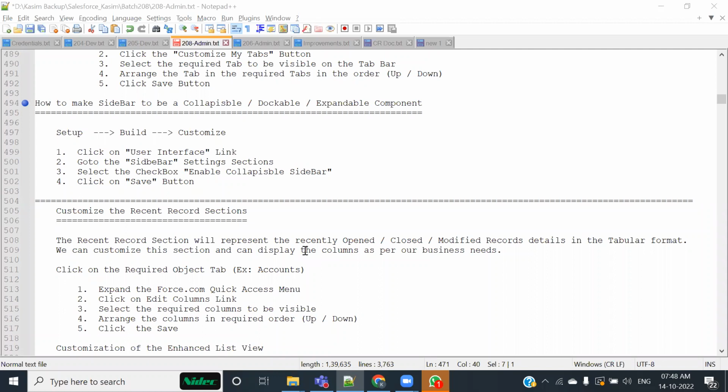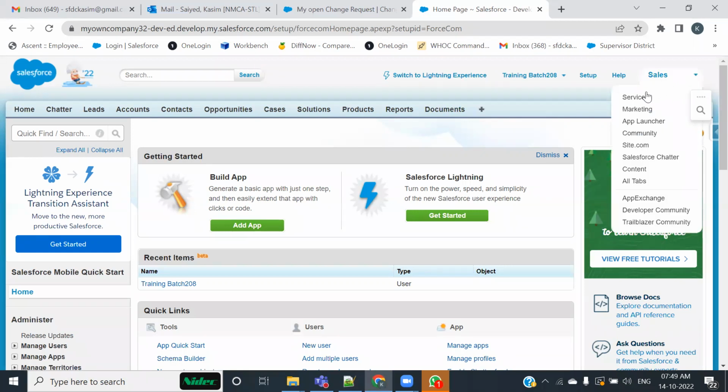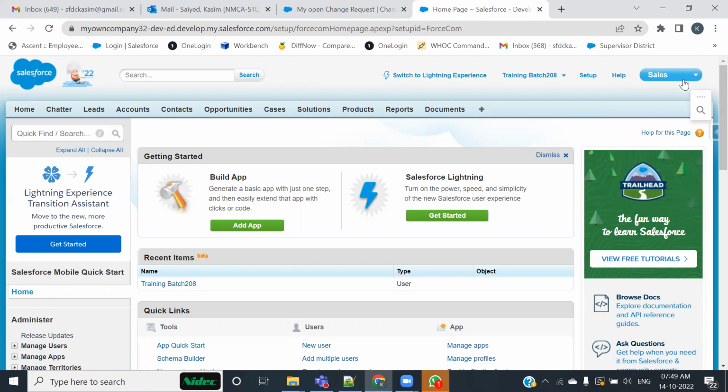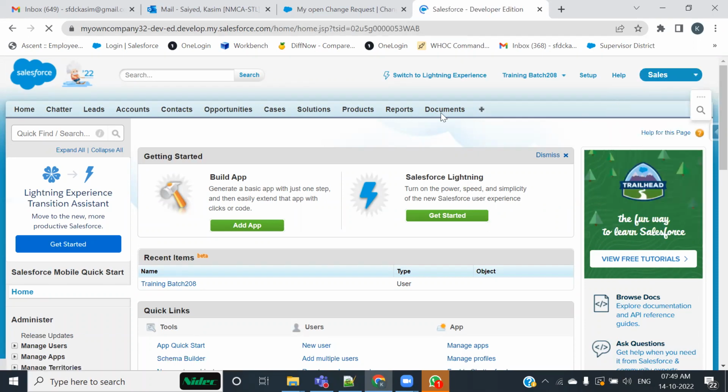So yesterday we have seen how we can make customizations to the tab bar. In simple words, how we can bring some new tabs, remove some existing tabs, particularly for one of the applications. Now, understand one thing here. Every application right now, as you can see, you are on Sales. If you go to Service, the tab bar is going to change.